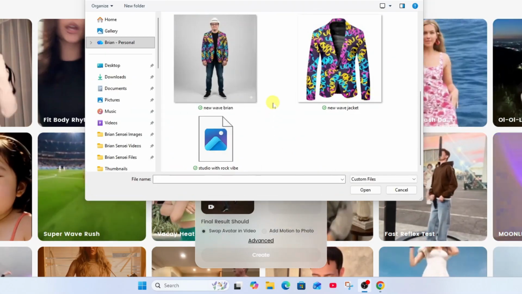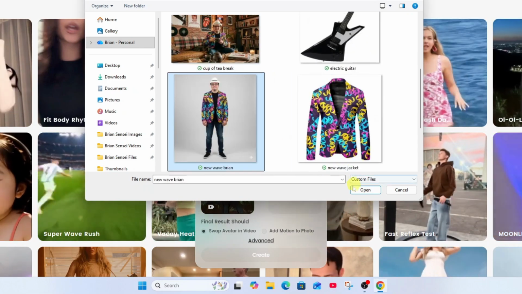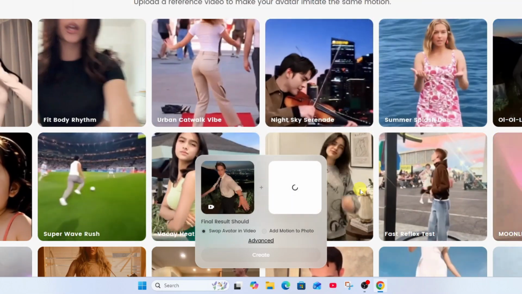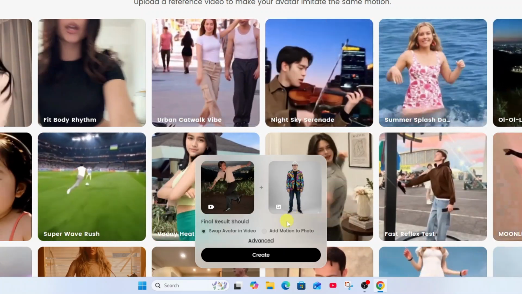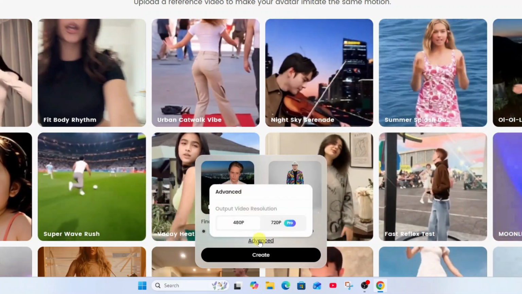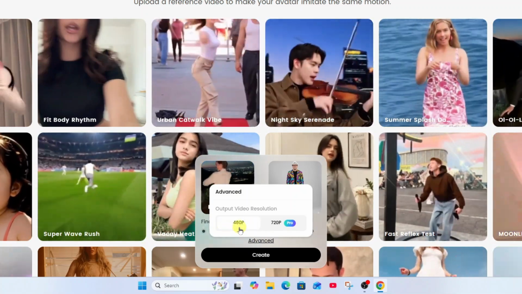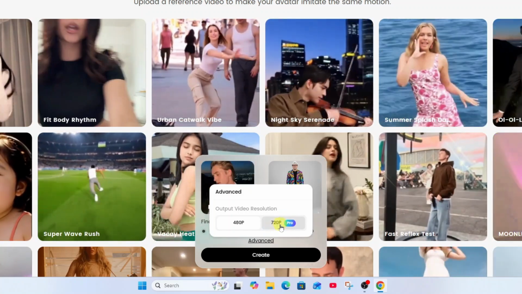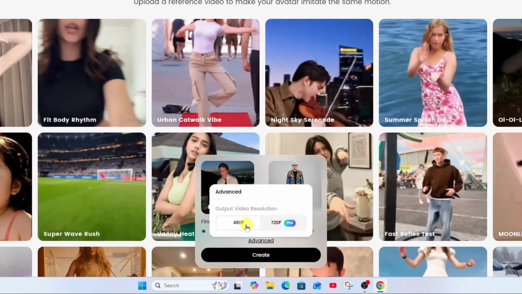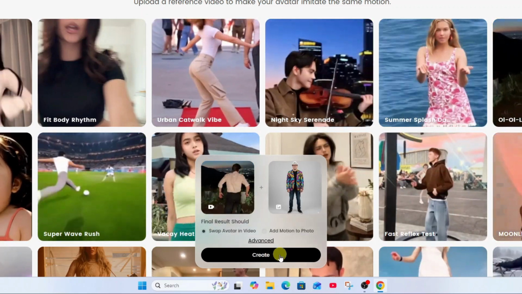And I'm going to go ahead and use this photo of myself, and we will open. All right, and you can see I've got that image there ready to go. Under Advanced, you're going to see that your resolution quality is 480p. However, you can get 720p if you sign up for the Pro account. I'll stick with 480p, and I'll go ahead and click Create.